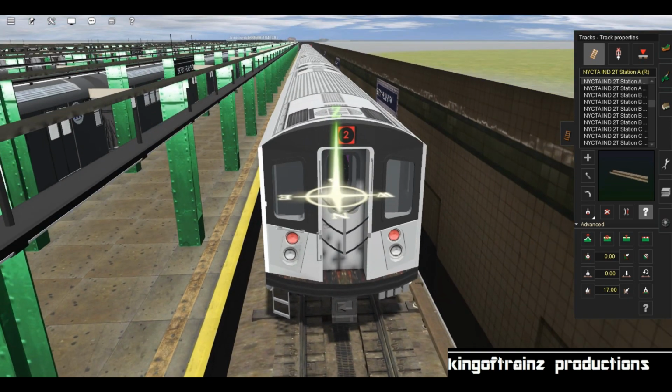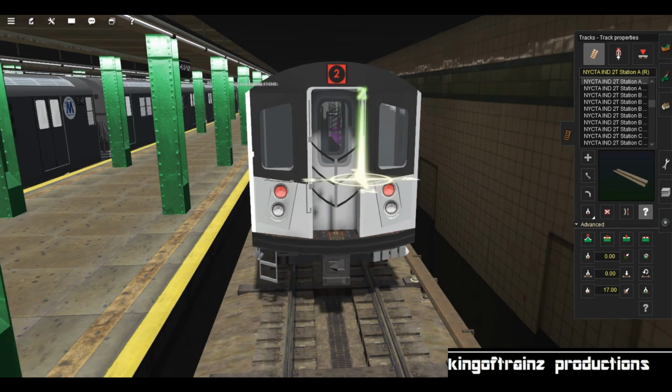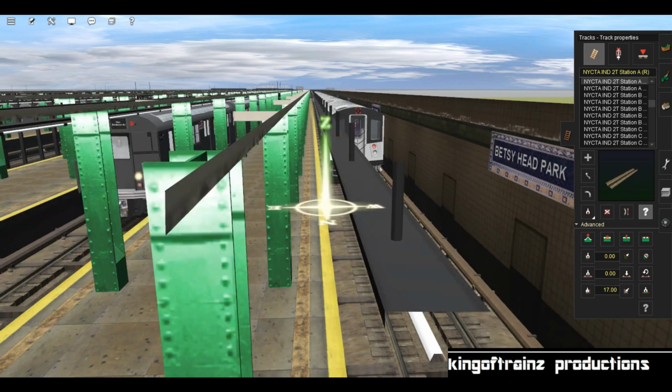I will make a video on how to fix the R110A, R142, and R142A signs for the regular New York City subway soon, because I haven't fixed those yet, only the ones for the outside world. But now that I figured it out, I should get that done within a week or two, and then I'll show you guys how to do it.